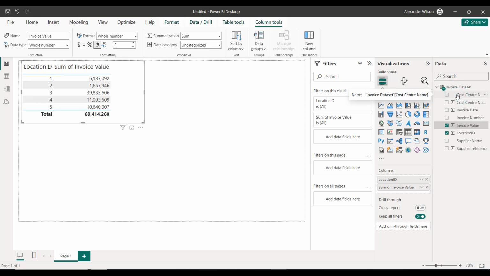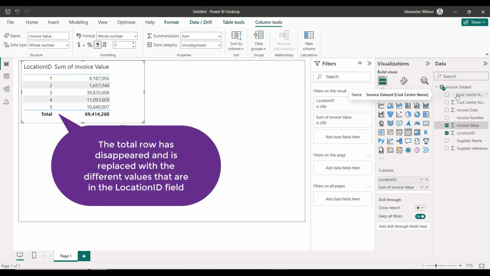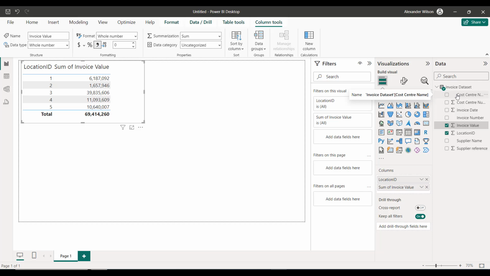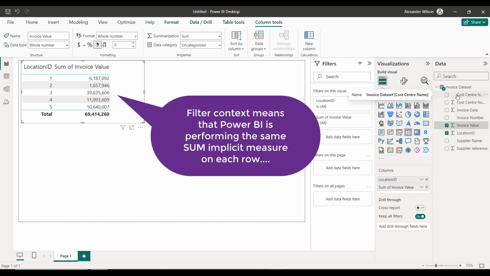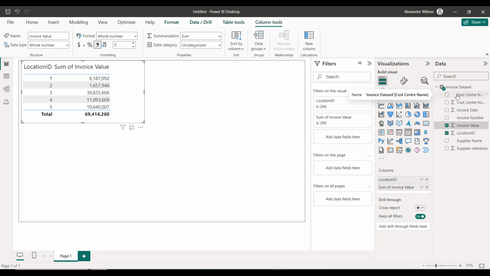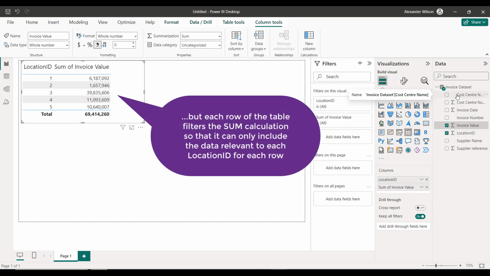Now we've done that, we've turned off Power BI's need to perform an implicit measure, and instead it summarizes the invoice value field by the different location ID values of 1 to 5 instead. Now this is the first time we're going to see something called filter context, which is where Power BI calculates the same sum implicit measure, but filters the rows that go into that calculation depending on other information in the table. Now, filter context is really important, but don't worry, we're going to go over it a ton in the next few lessons.